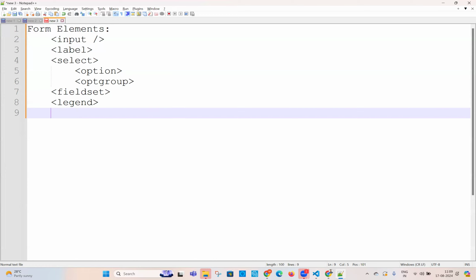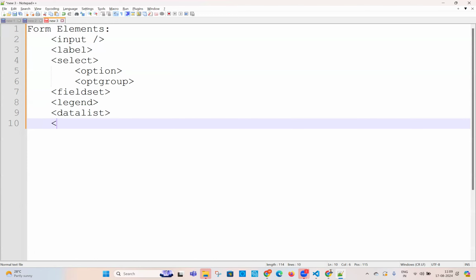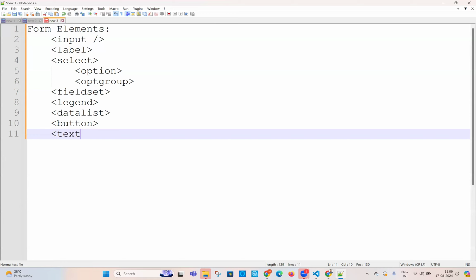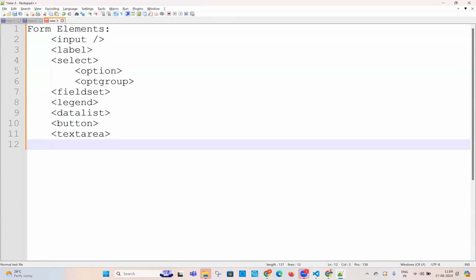Legend. Tell me please. Form elements. Datalist. Very good. Button. Very good. Textarea. What else? That's all. Anything we are missing? Input, label, select, option. Very good. Output also. The output tag also will be there. These are all form elements.